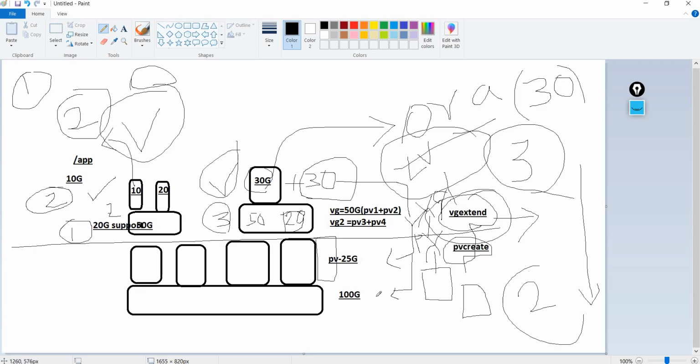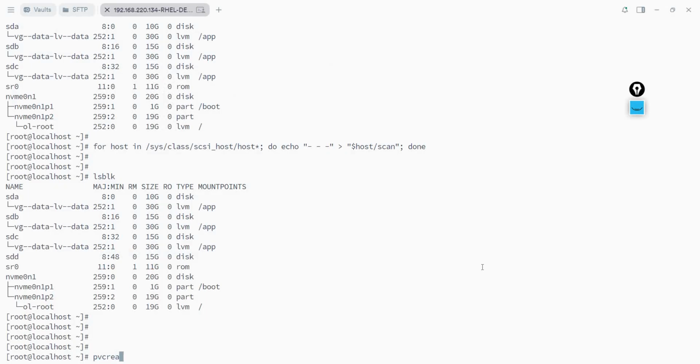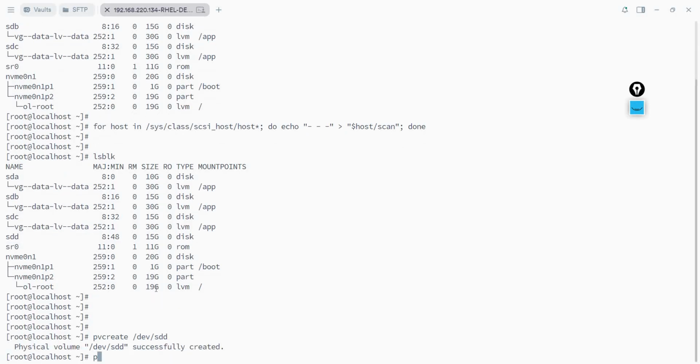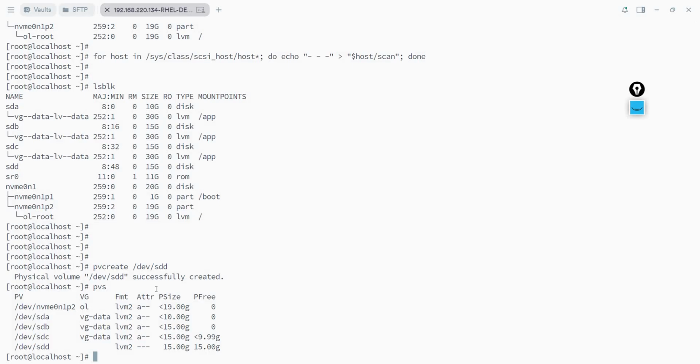I added a disk. On top of that I need to create a PV. So pvcreate /dev/sdd. Why D? Because this is the new disk, sdd. PV created. Run pvs. Again you can see here a, b, c, there are 3 disks already mounted to VG data, and right now my requirement is that I need to extend the file system. So that is what I'm going to do.